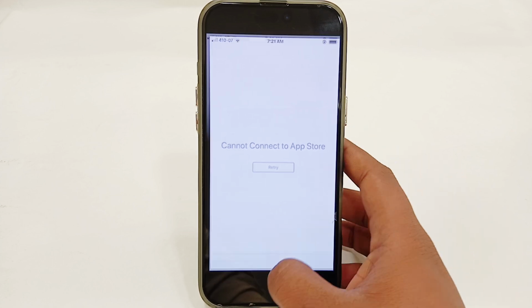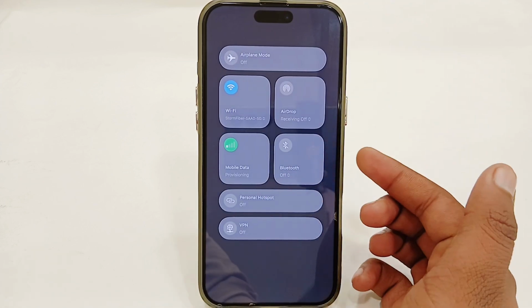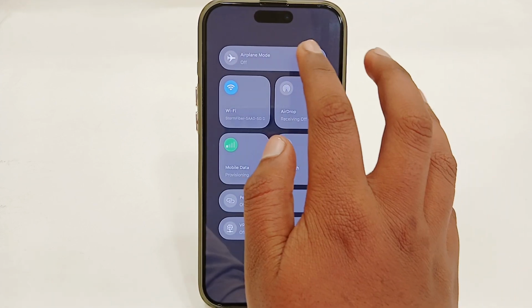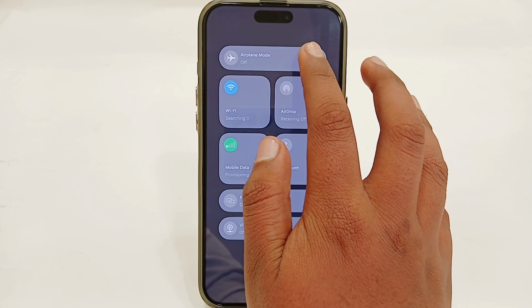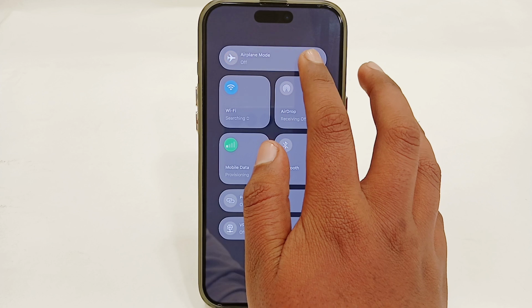So very first, we just have to go back, and here you have to make sure that you have a stable and strong network connection, or you can also try to enable and disable your airplane mode up to 4 or 5 times to quickly refresh all of your network settings.